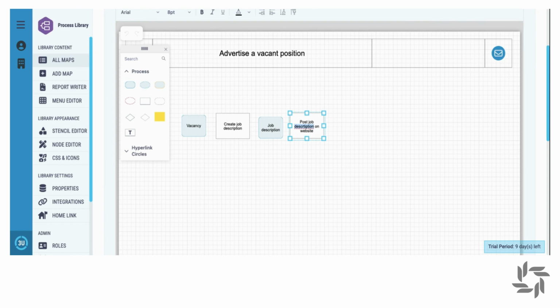Do you see I misspelled a word? No problem, simply click on the text and correct it. Finally, drop the final deliverable to the right of that activity and name it Job Posted on Website with the word live in brackets.